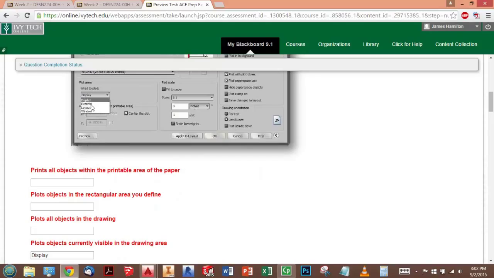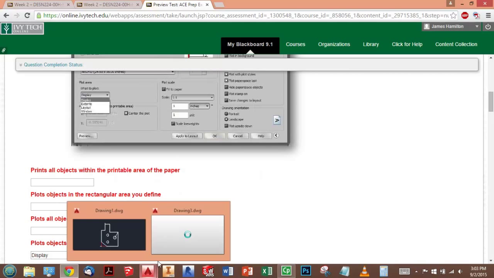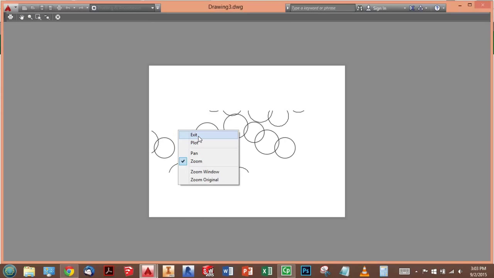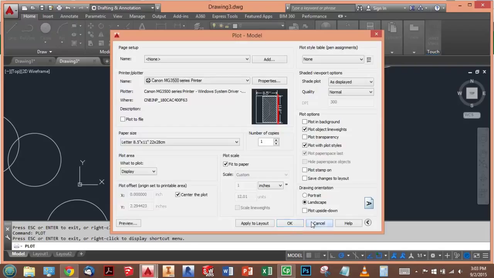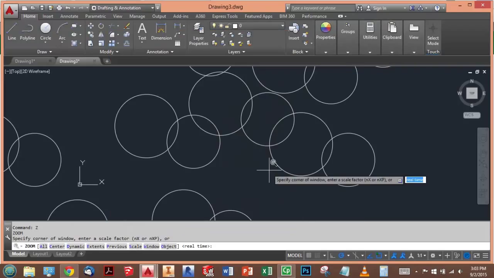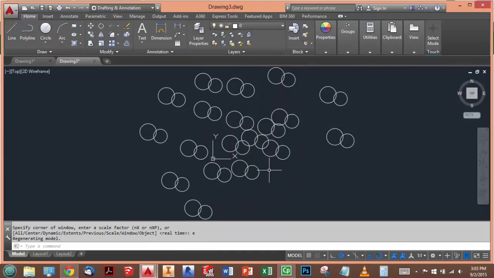And moving on, our next one would be extents. And from experience, I know that the way extents works in AutoCAD is that it will take everything in your drawing area and crunch it to where it fits. So sort of like if you remember, if I do Z enter, E enter on the keyboard, that's a shortcut for zoom extents, where it will zoom back so you can see everything in your drawing window. And plotting extents works the same way.